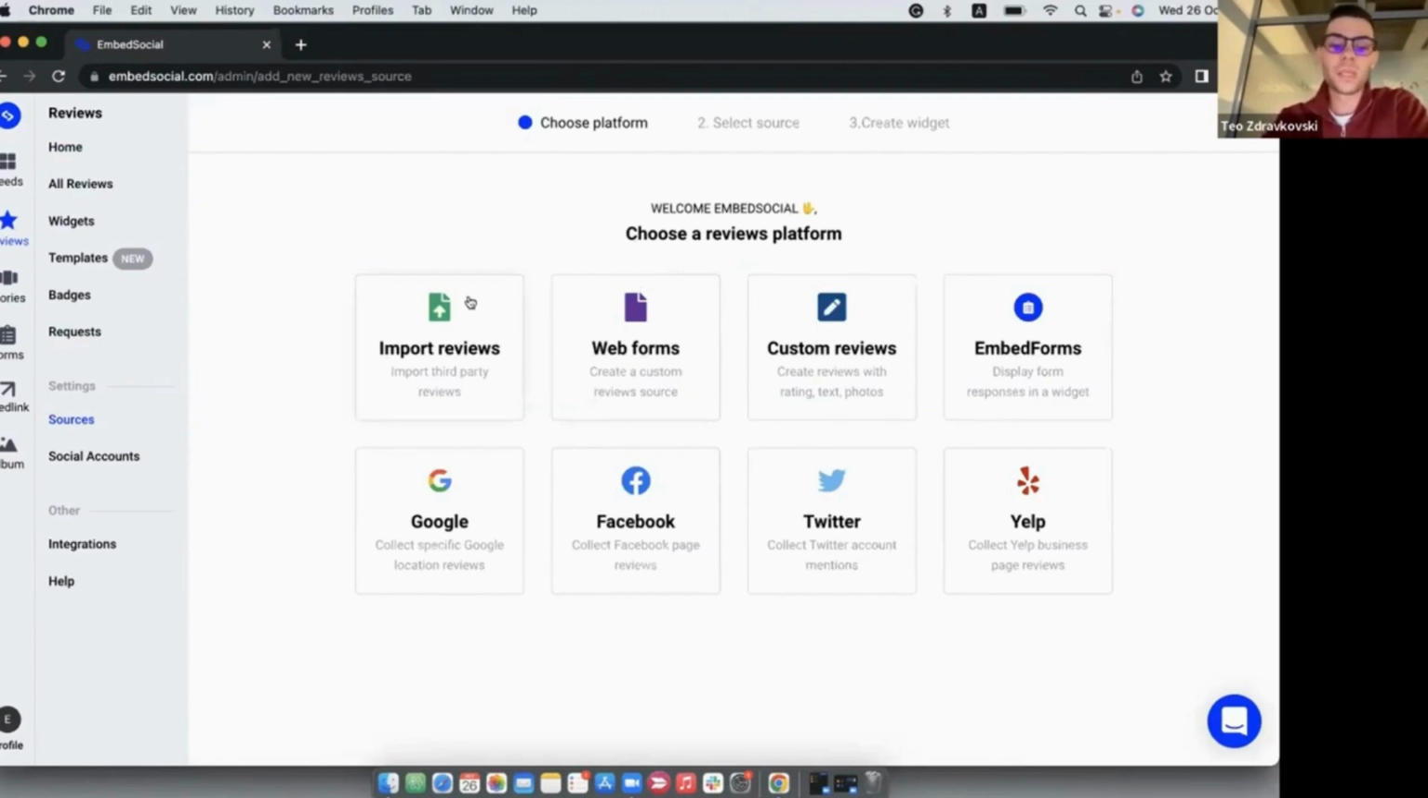We have the option to add imported reviews. This means that if you already have some reviews from other platforms, you can just download them via CSV file, and we can assist you to upload them directly to our platform. And you can show them separately or combined with all of the other sources. We have options for how you can collect reviews through our web form and web collect buttons directly on your website. We have the option to add custom reviews. This means that you can add custom reviews and also combine them.